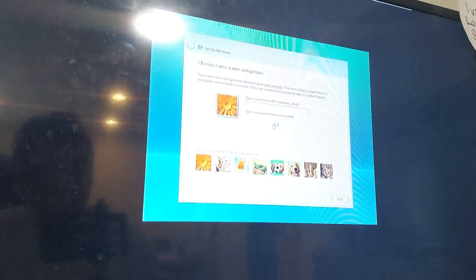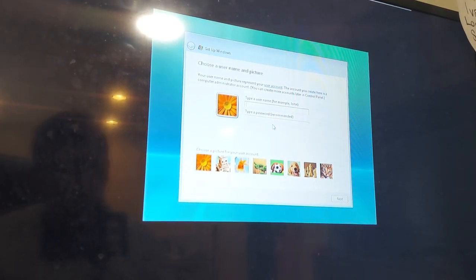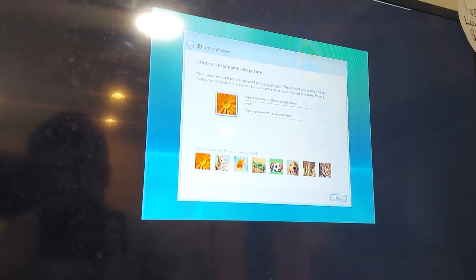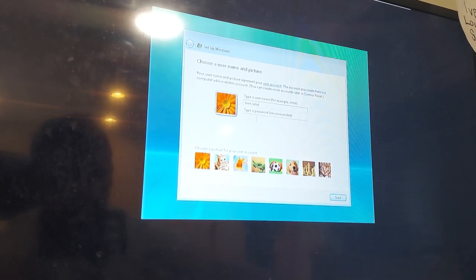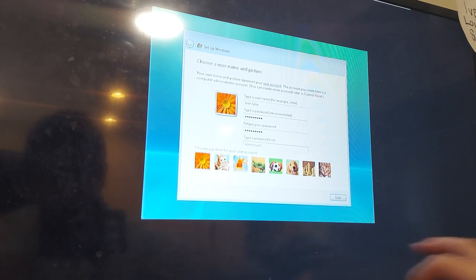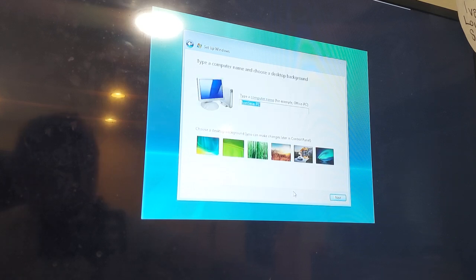Now it will load up like this. It's going to ask me to set up a username and a picture. I'll just type in my name, and as I thought, I'll enter it. Now for this, I would like this one here, like the dog. Hit next, and it's going to ask me to name the computer. So I want to name this Win Vista.